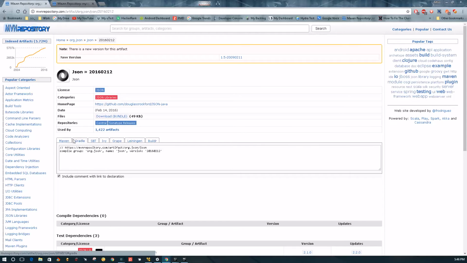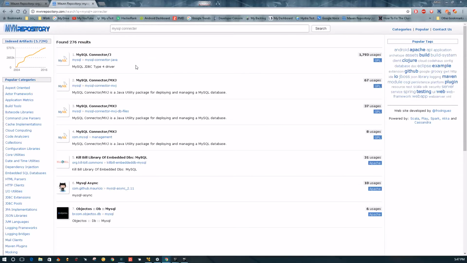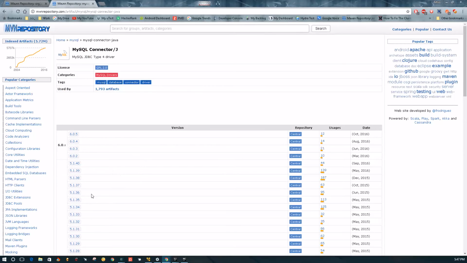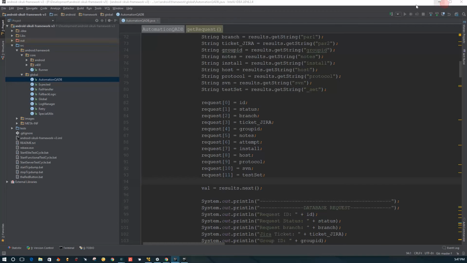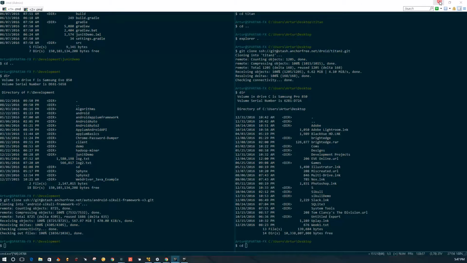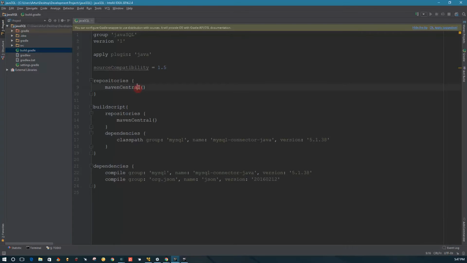Here you can choose whichever build system you're using. I'm using Gradle, so I go to Gradle and just copy this line and paste it into my file. You can do the same thing with the MySQL connector, and this is the one that I used. As far as the version goes, I'm using 5.1.38. Same thing, go in, find Gradle, copy the line, paste it into your project. So as far as that goes, we're done. Let me find my project. All right.